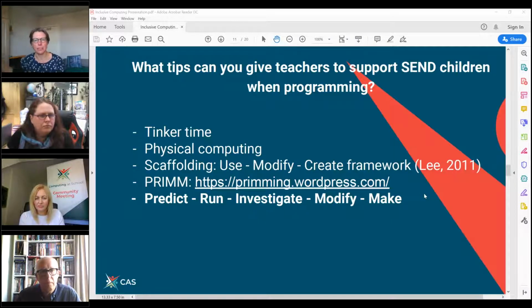And then only then you get into the make side of it. And so what you can do then is you can have pupils all working around the same project, but some of them will be just investigating and modifying, some will be creating their own versions of it, some will be running and predicting, and you have lots and lots of ways of interacting with the code in the program, and that helps you develop an inclusive classroom.